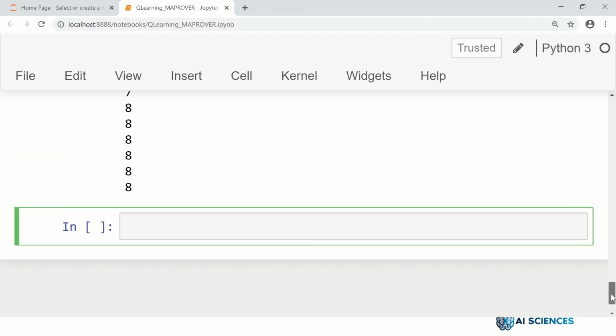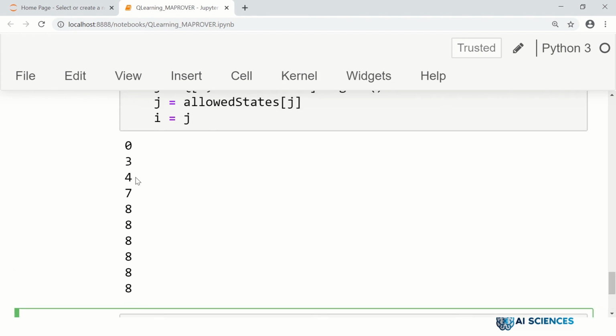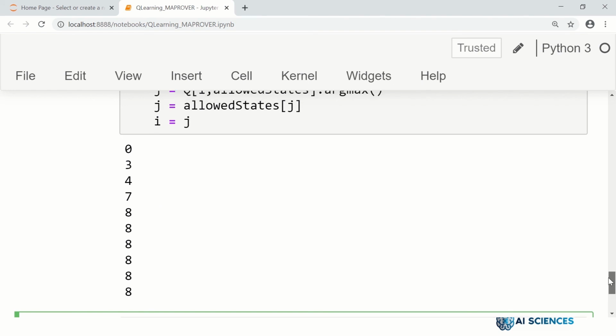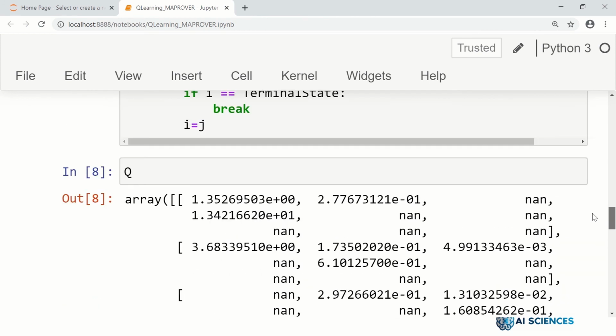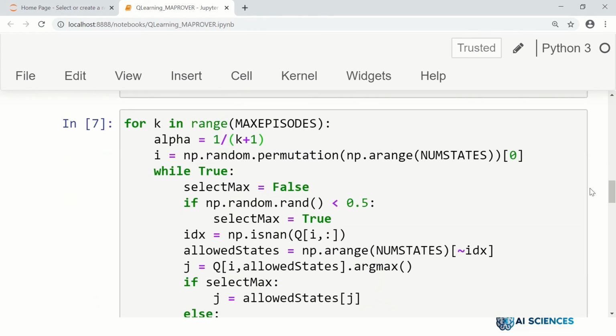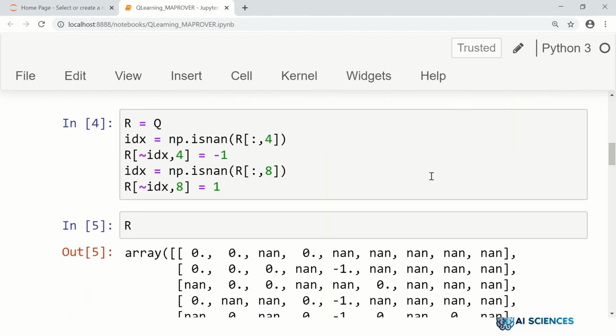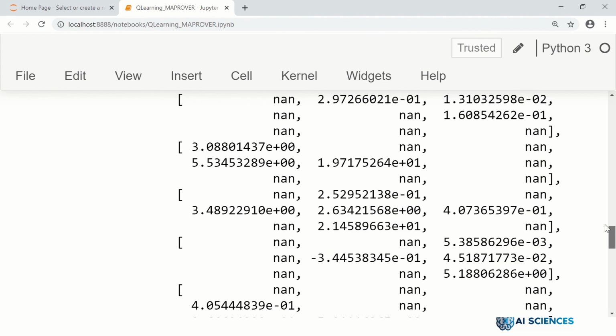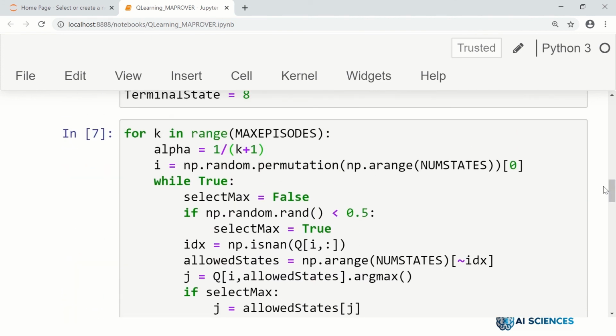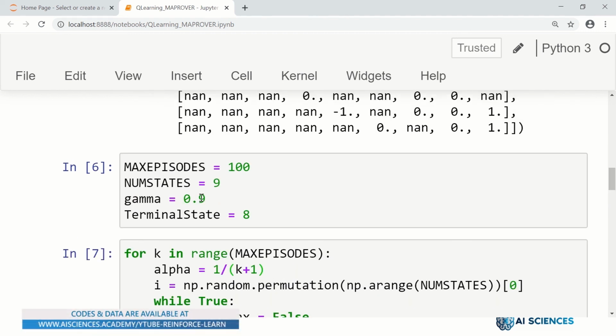So yeah, if we start from 0, it will go to 3, then 4, then 7. That's awkward. It should not visit 4. Why is it visiting 4? It should not visit 4. Maybe we have to set certain parameters differently, or maybe, because the 4 is -1, starting from 0 it should never visit this 4. Maybe we have to set certain parameters differently, for example the learning rate, or gamma, or alpha, and that will give us a different result.